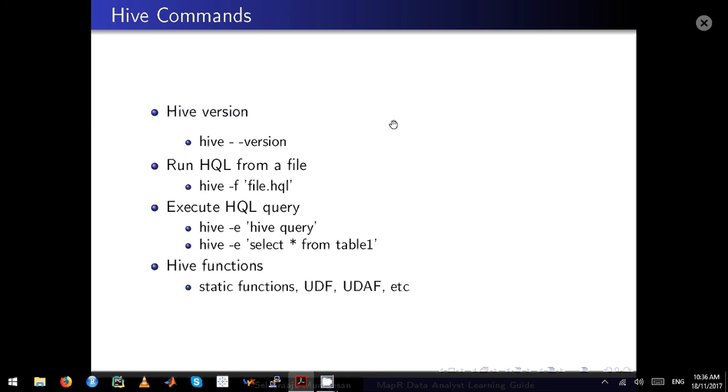Right, let's look at some Hive commands. If you want to know what Hive version you're using, just go to your bash shell and then type the command hive --version. It actually gives you the Hive version.